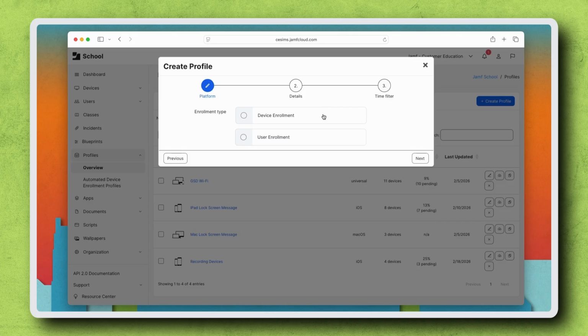After selecting the platform, we are asked to select an enrollment type: device enrollment or user enrollment. Device enrollment applies to any devices that our school owns. User enrollment should only be used for any devices in a Bring Your Own Device or BYOD program. If the wrong type of enrollment is selected here for the devices in scope, profiles may fail to install.